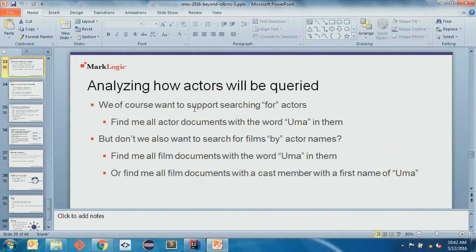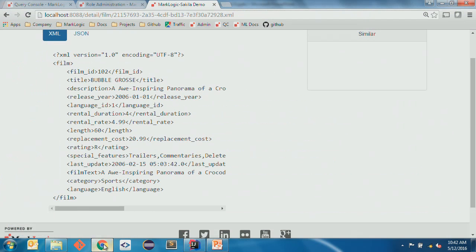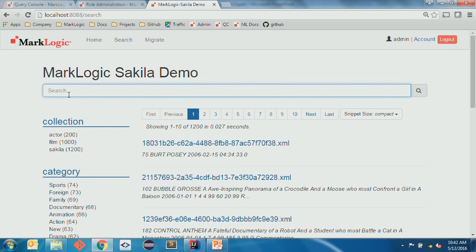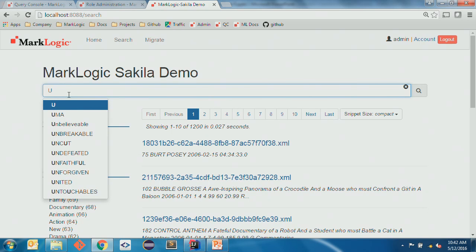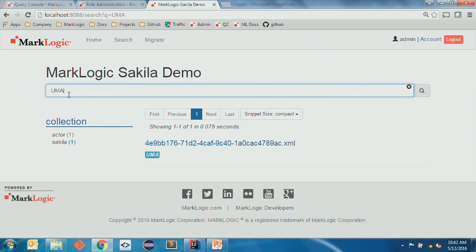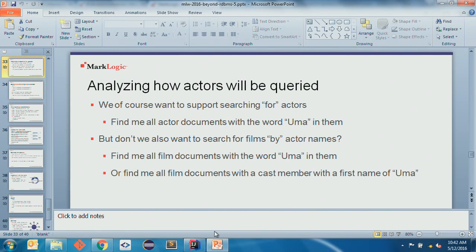And so if I quickly demonstrate that in my application today, go up to the search screen and type in U. One of the features of the slush generator as well is it's very easy to build up this word lexicon. We can index every single word. And so in this case, I'm going to do a search on UMA, and all I get back is the actor document, right? And my users might be like, well, that doesn't make any sense. I want to get back all the films as well.